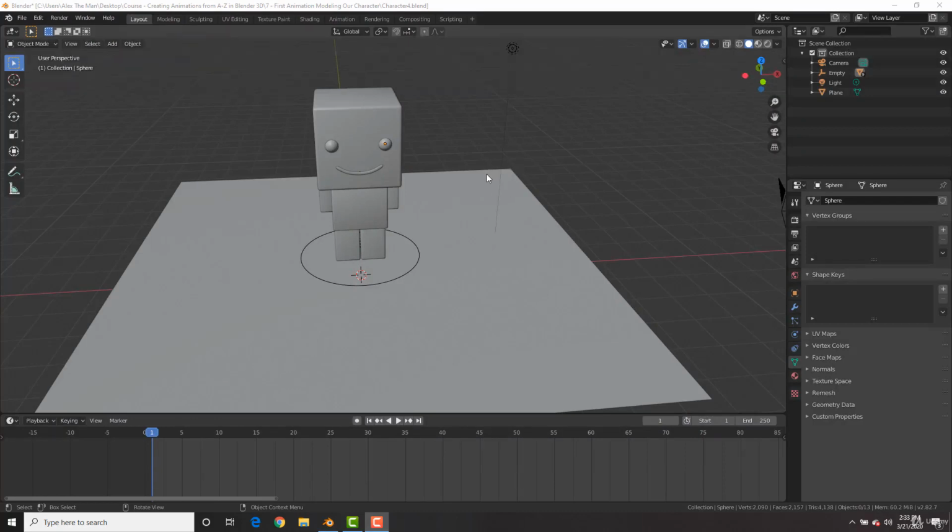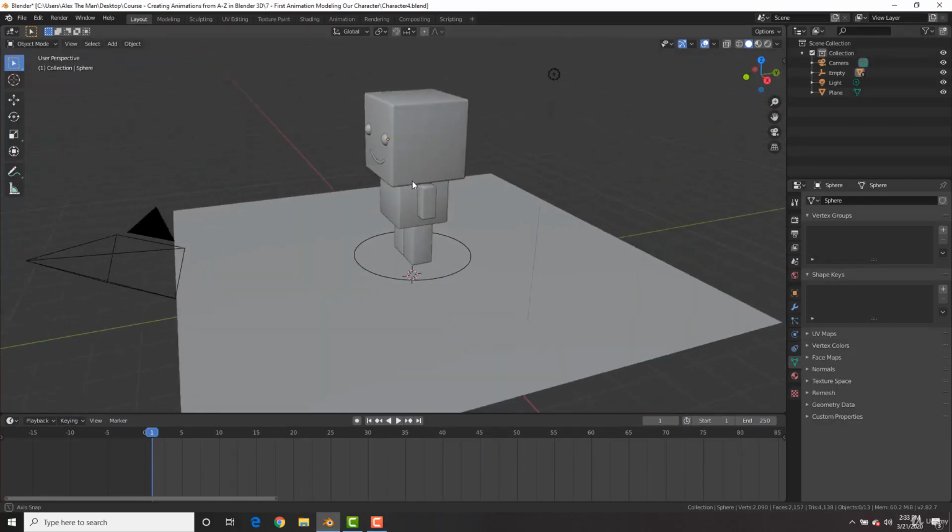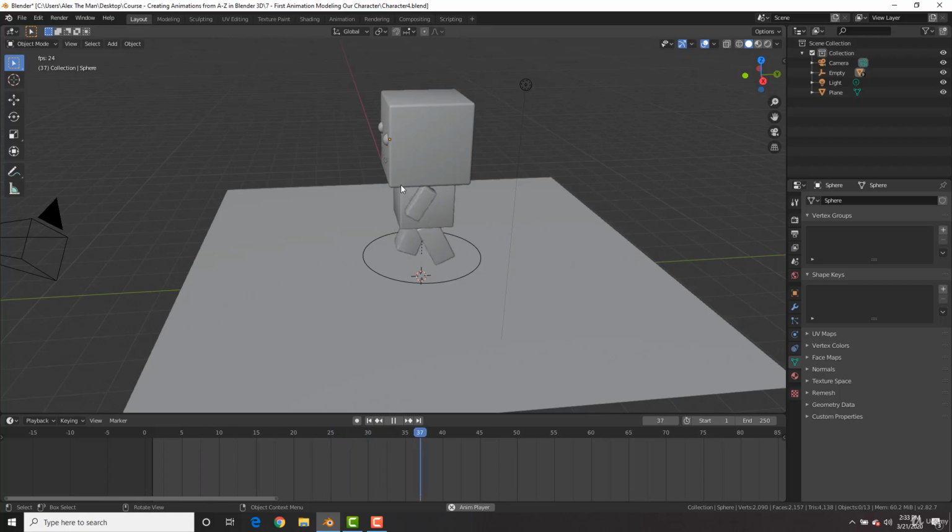Okay, let's make him walk forward. As I said, walking in place, I mean, come on, just showing off at this point. So to make him walk forward, quite simple. All we're going to do.